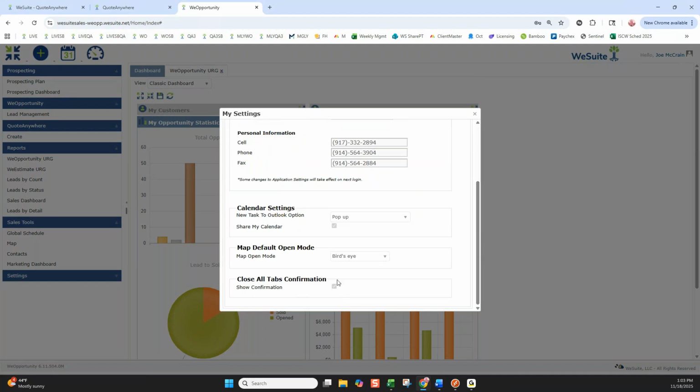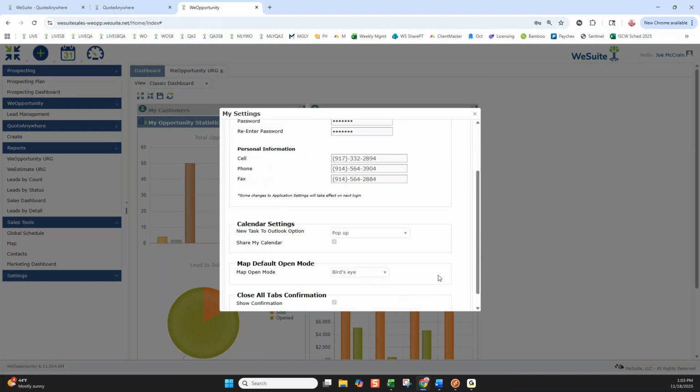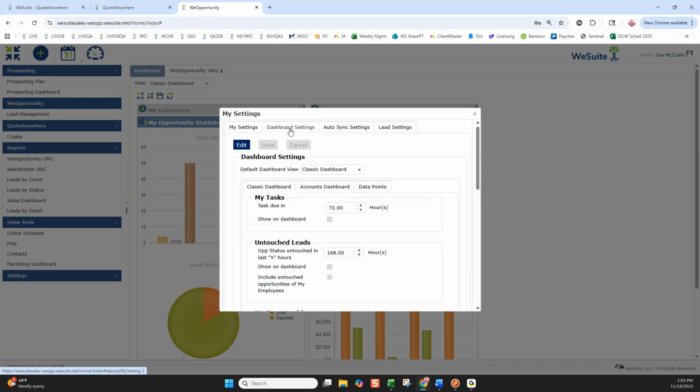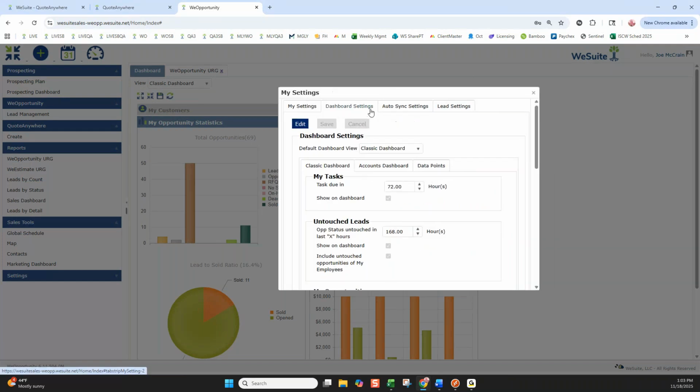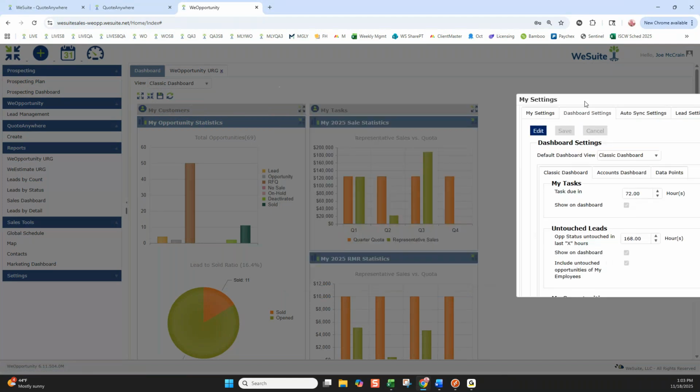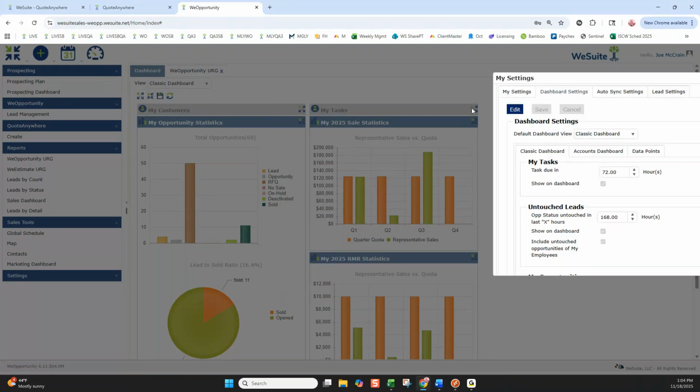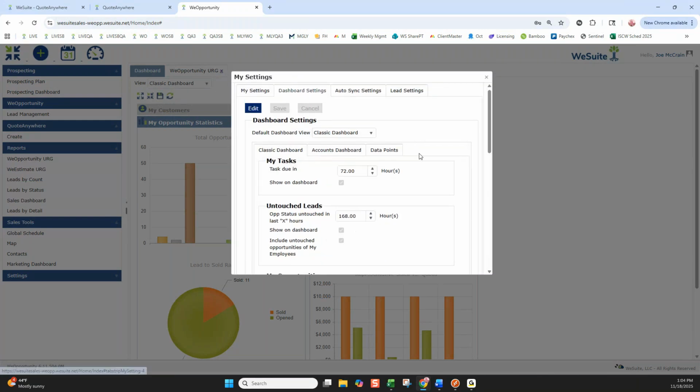This close all tab confirmation is a good one to have on, but really wanted to focus on the dashboard settings. So the little windows of information that are behind this tab are driven from this dashboard settings. You can turn these cubes, or cubbies is what I call them, and you can move them around with this four arrow icon. Put it in an order that you like so that it makes the most sense for you. You can hit this save icon and the refresh icon if you want to update things.